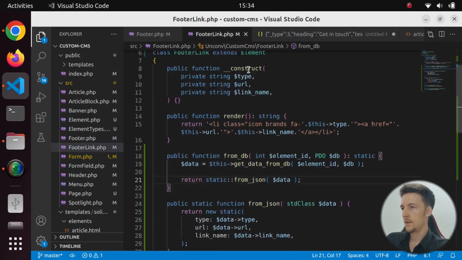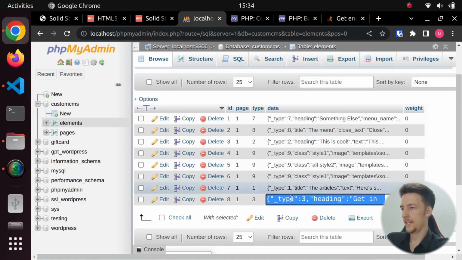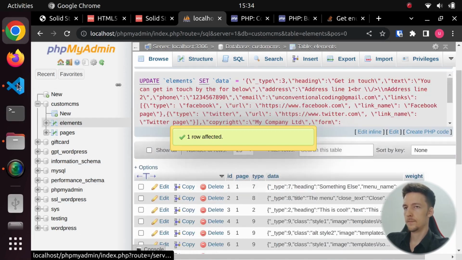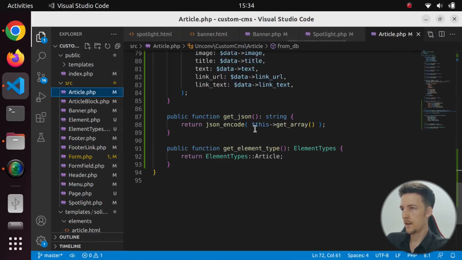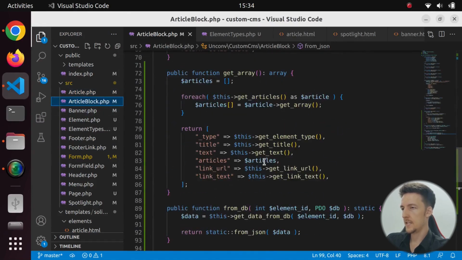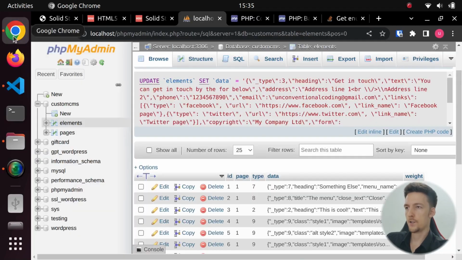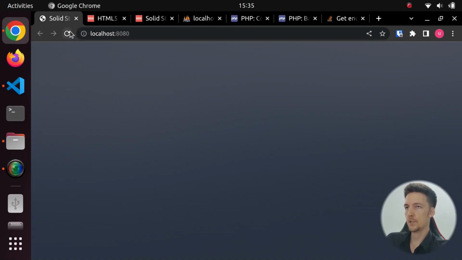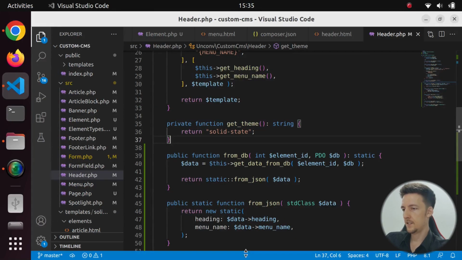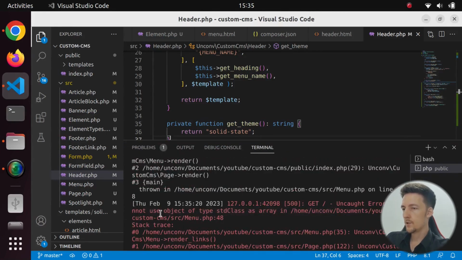And let me change this manually for now. So type URL link name. And I will save this in the database manually. And let me see, are there other things like that which have arrays? So when I save them. Okay, I think the others should be fine. Let's try one more time. And let's see the error log. Cannot use object of type standard class as array.